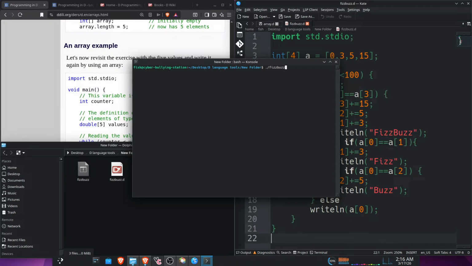FizzBuzz. This will print out every 3 as a fizz, 5 is a buzz, 6 will be a fizz, 9 will be a fizz, 10 will be a buzz, 12 is a fizz, and 15 has to be a fizz and a buzz.